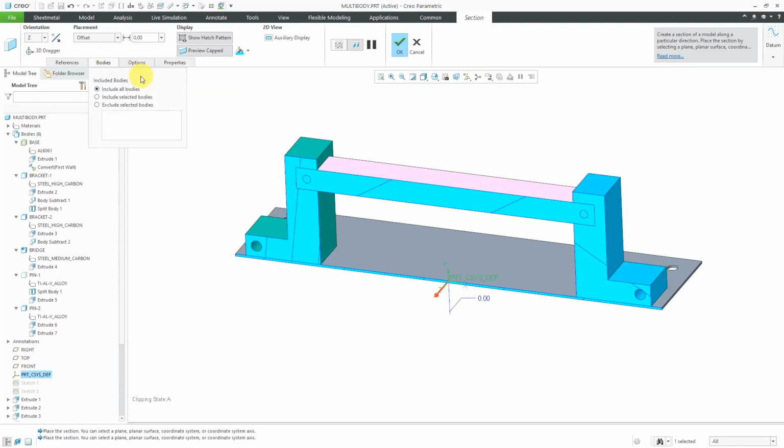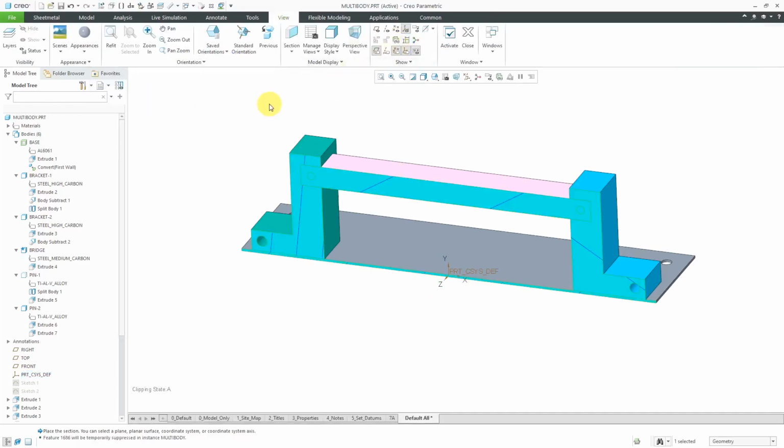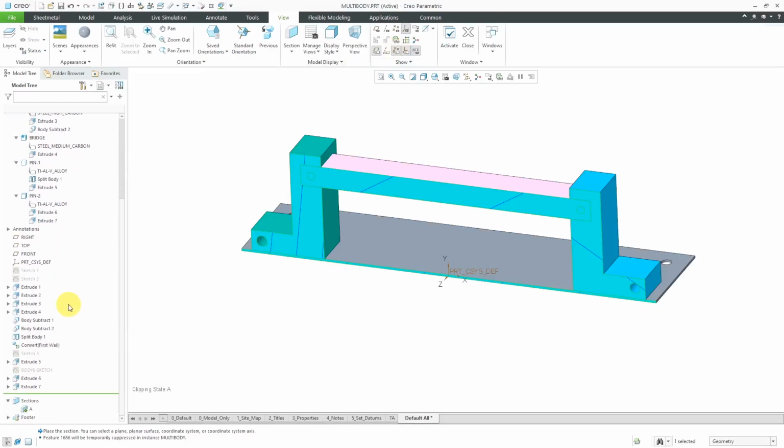One thing I want to point out is that now in part mode for a cross section, there is a bodies tab over here, and the default is to include all bodies, but you could choose instead to include or exclude selected bodies. So this is much like, I believe, the tab called components in assembly mode. Let's click the check button to complete the cross section.